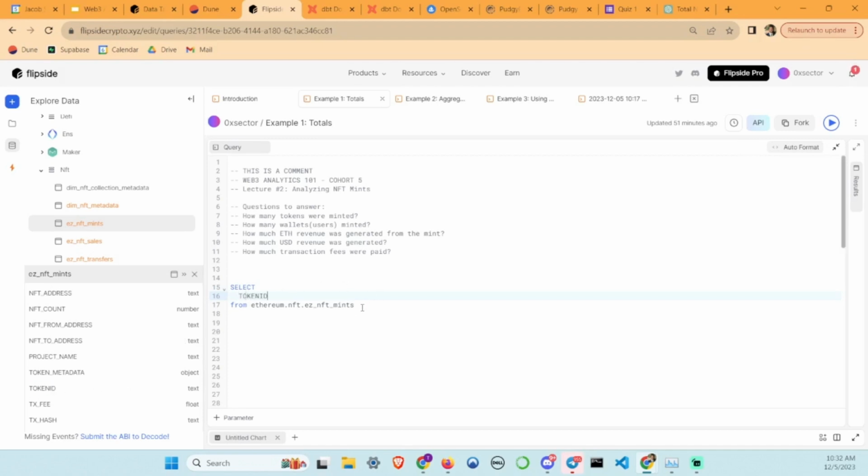All right. And that doesn't get us how many yet. This is just going to show us all the token IDs from this table. So there are more steps we want to take here. We're saying, show me the token ID column from easy mints. And then here's a where statement. This is a filtering statement.